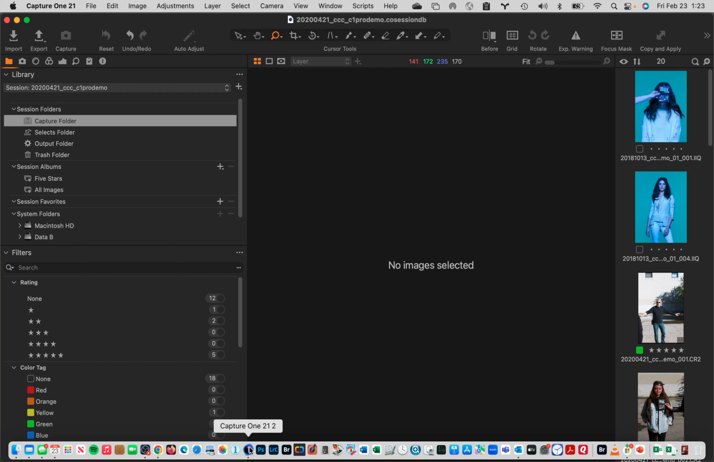So it will allow you to shoot tethered. It'll do all your processing. It'll do all of that stuff. The DB version does not support Canons or Nikons or Sonys or any of that. This is strictly dedicated for Phase One cameras and Phase One digital backs. So just so that you know that there's a different version of that.